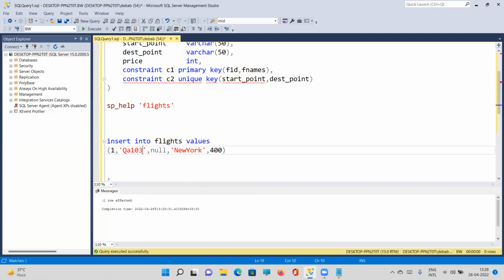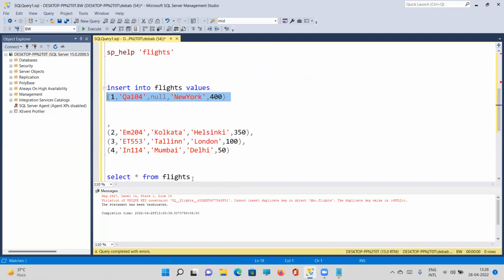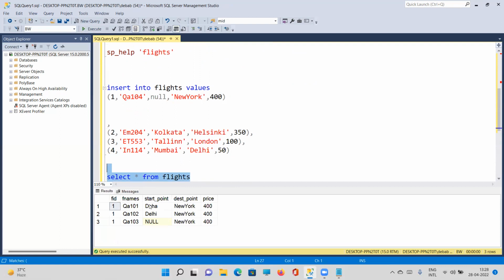If I want to push another data with another null, then it will again say duplicate value. That means I cannot insert any duplicate value including null. You can push one null. If I show the table, you cannot push any duplicate value. It might be Doha, it might be Delhi, it might be null. You cannot push a duplicate value in this field, even null.